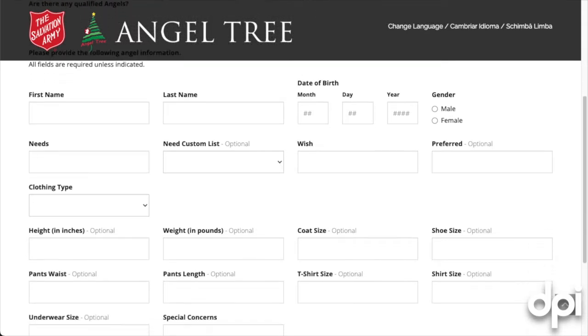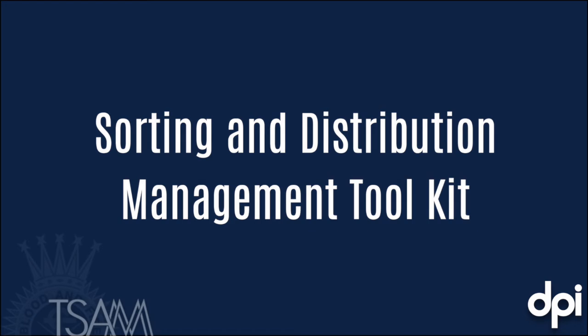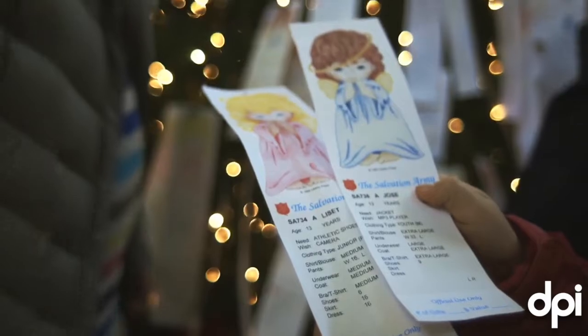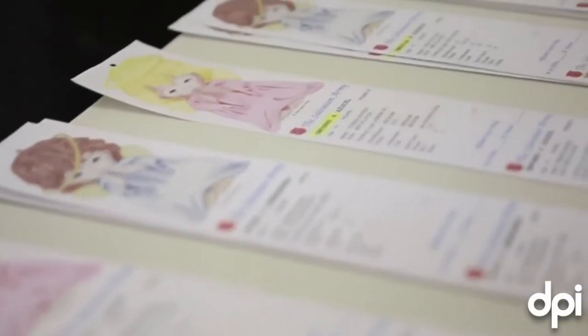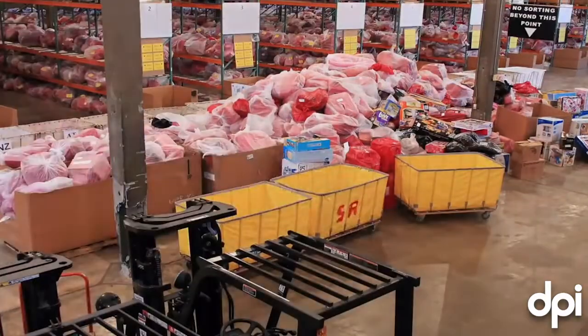2022 brings the newest addition to the Angel Tree module, the Sorting and Distribution Management Toolkit. This collection of new features gives Angel Tree administrators the ability to track an angel's gifts from the point it is returned by a donor to the point it's given to the family on distribution day.